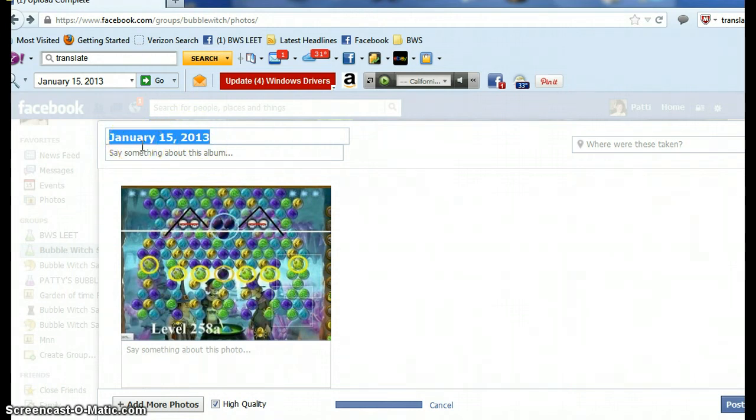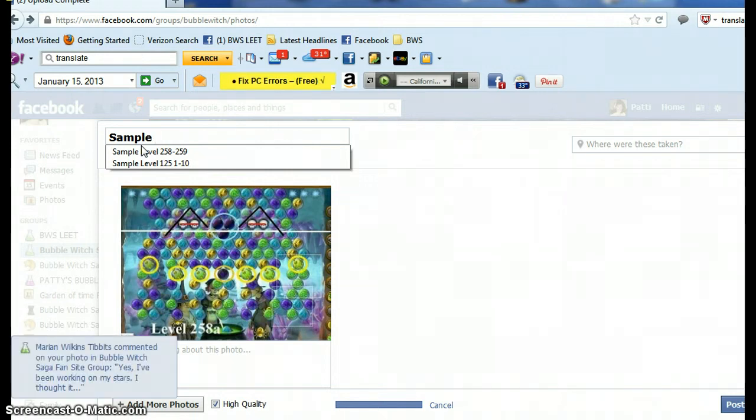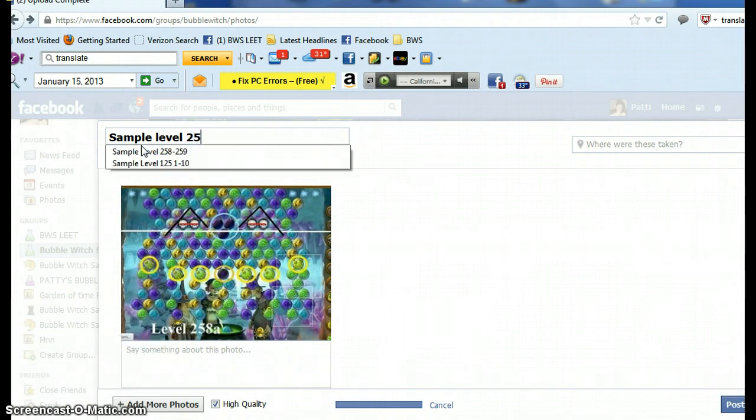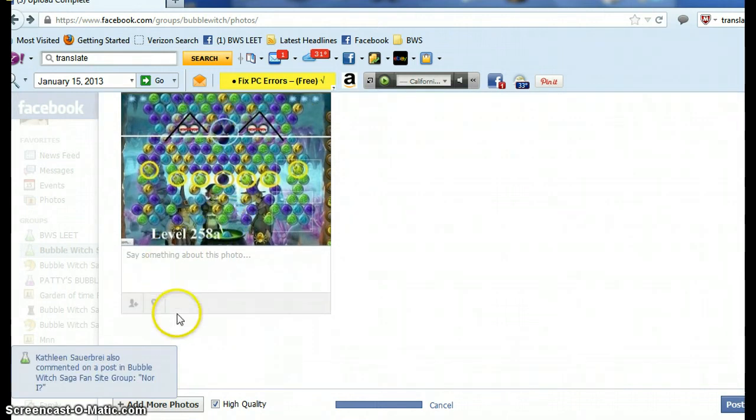So we're going to label it. I'm putting sample here because we're just using this for video purposes, and I don't want people to get confused because when you do these pictures, they will be posted in the group site. So we're going to do sample level, and I don't type and talk at the same time well, so just bear with me. 258. That's how we're going to start out. This is level 258.